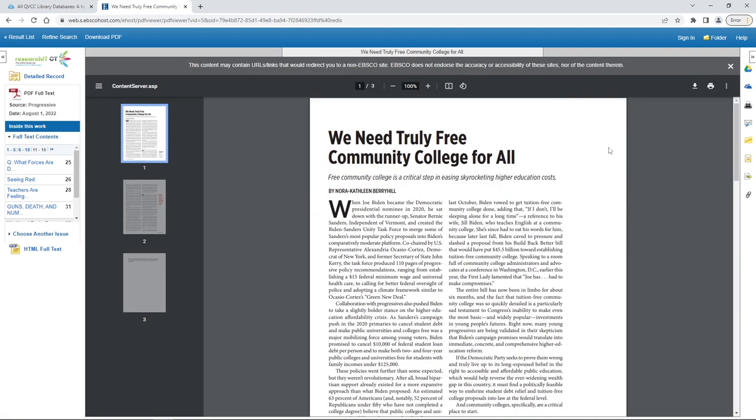I hope this helps you use Academic Search Premier, but if you have any additional questions about how to use this database or any of the other databases that Quinebaug Valley has access to, please don't hesitate to contact a reference librarian. We'll be more than happy to help you with any part of your search process.